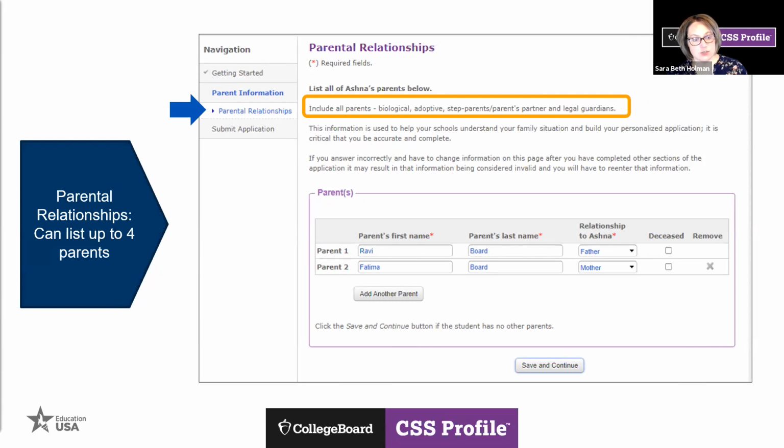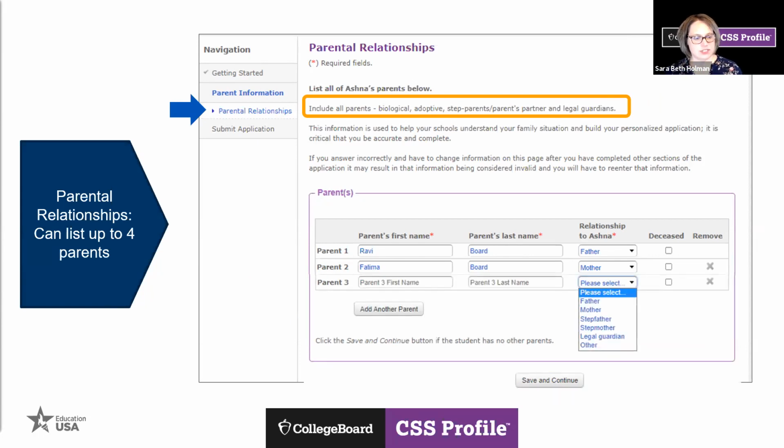Now, if there's a case where you've already entered 2 parents and you need to enter another parent, you click on the add a parent button and you'll see the line opens up to add another parent. You put the information in and you can select your relationship to that other parent. The next set of screens I'm going to show you is what the questions are that you will get depending on how many parents you list in your parent grid.